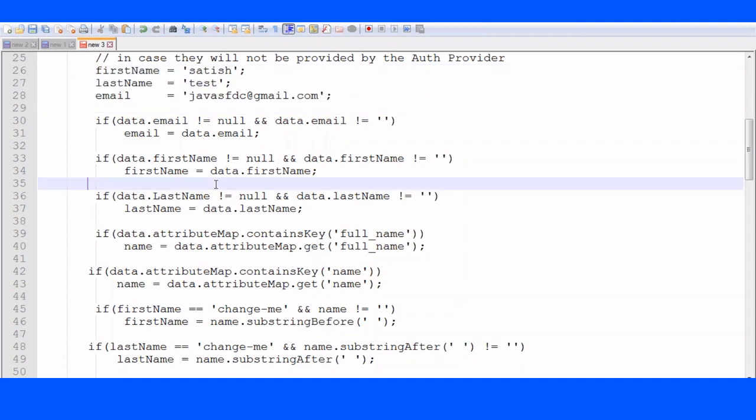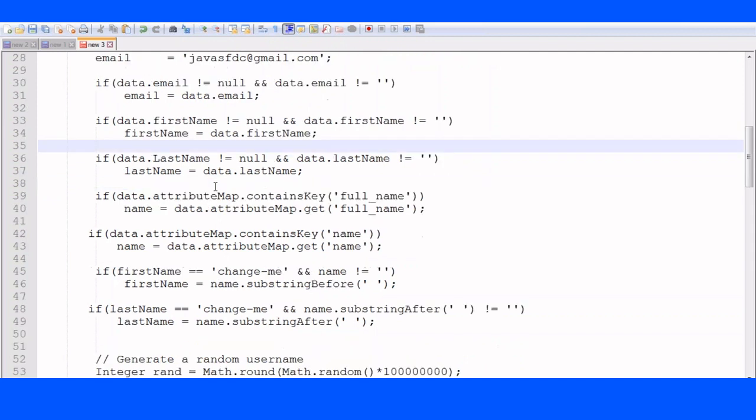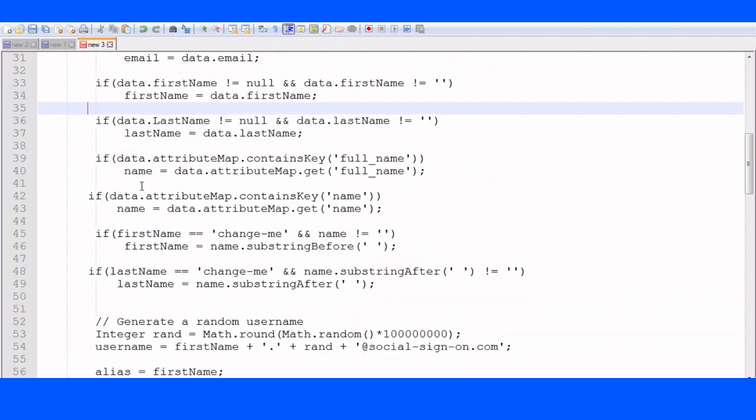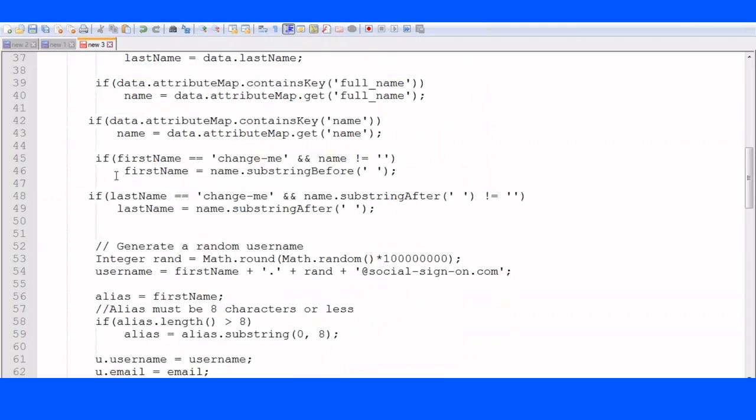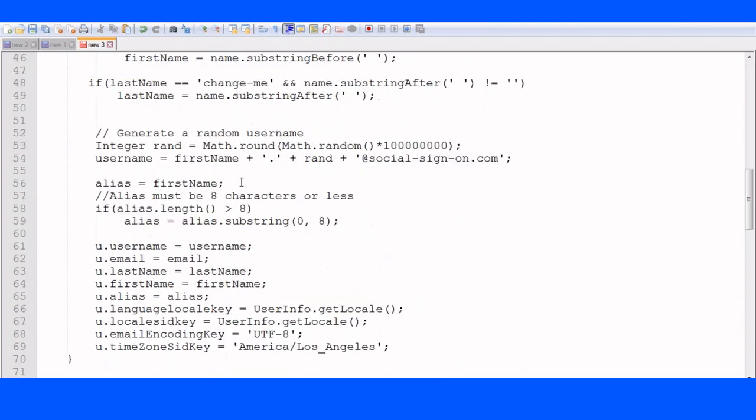I gave a dummy value because in LinkedIn you might have filled all your data, or may not have, I am not sure. In Google you might have filled all your data, or may not have. The data I require to create a user is first name, last name, and email. If you don't provide it, I will take my dummy values. If you provide it, whatever data you provide, I will take it.